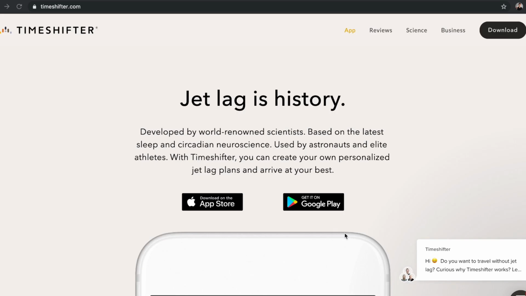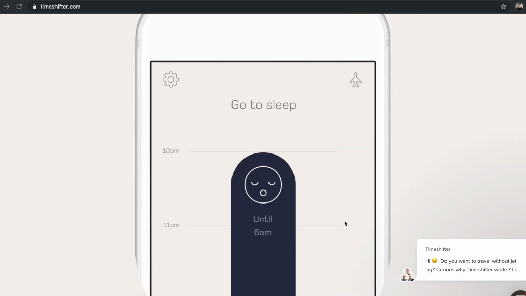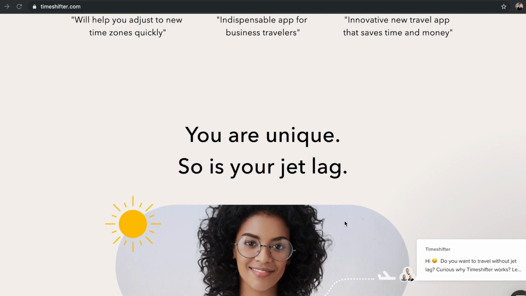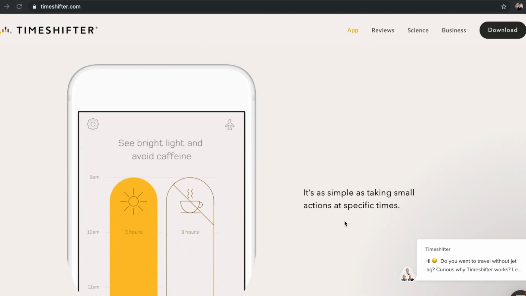So if you head on over to the Timeshifter website, timeshifter.com, you'll see that their whole mission statement is around eliminating jet lag. You'll see that it's an app that you can download on the App Store or on Google Play. And if you look at screenshots of the product, you will see that it's a relatively simple user interface.